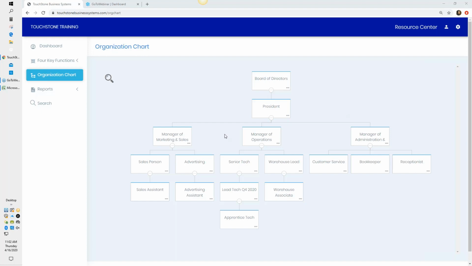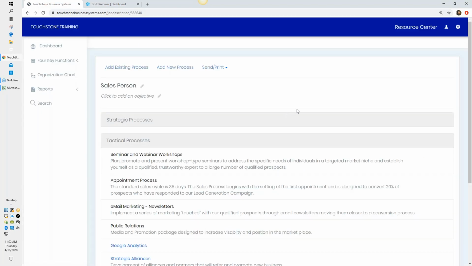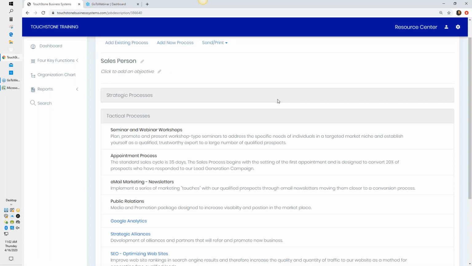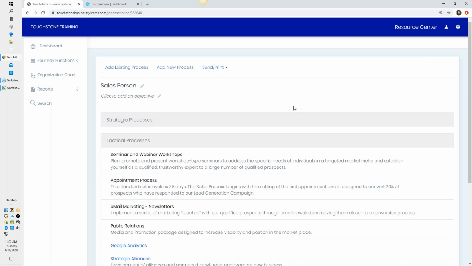Next week, we're going to talk about job descriptions. I'm going to discuss how to build the job description. Every time you click a box on the chart, it takes you to the job description for that position. I'm going to show you how these are built, the best ways to build them, the best ways to organize them, and then we're also going to talk about how to use these as a management tool.